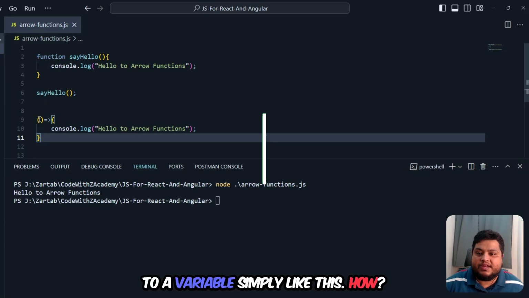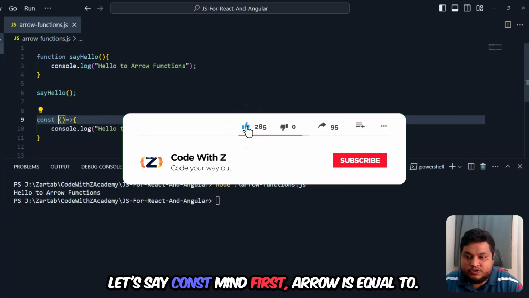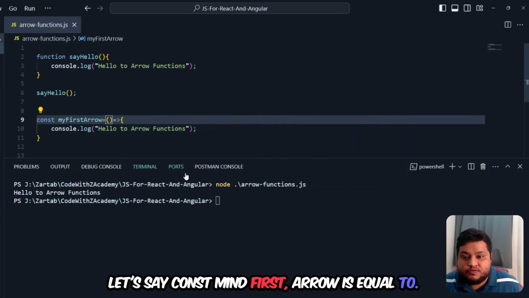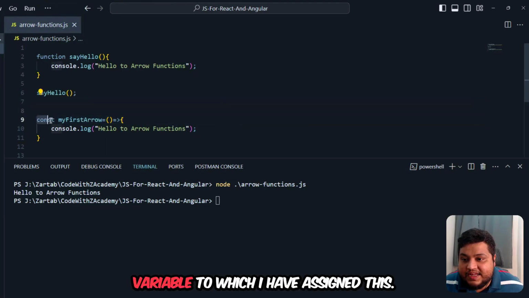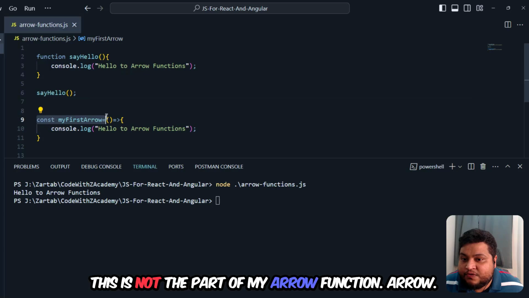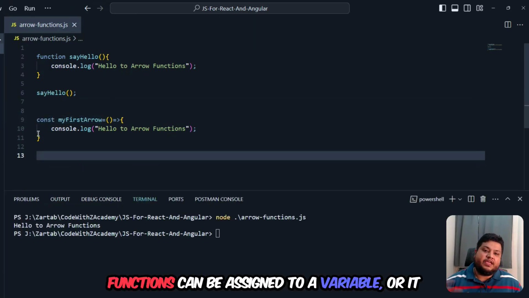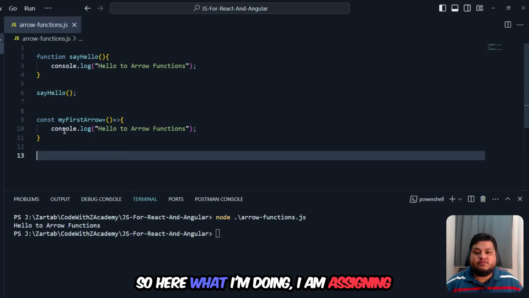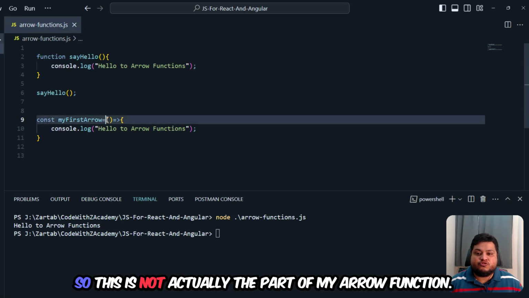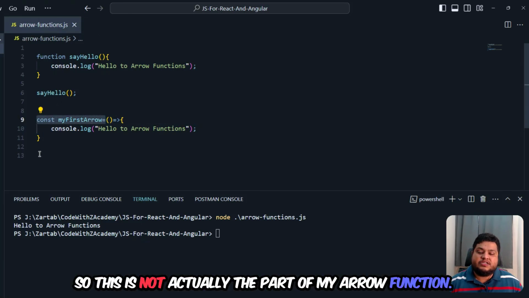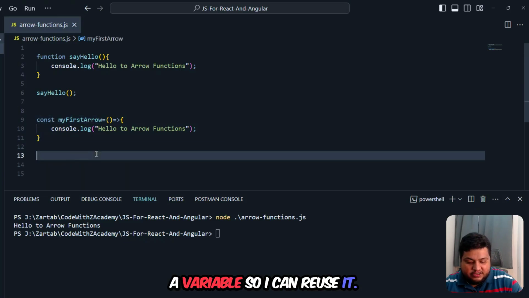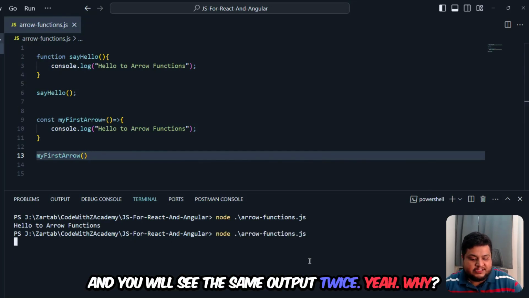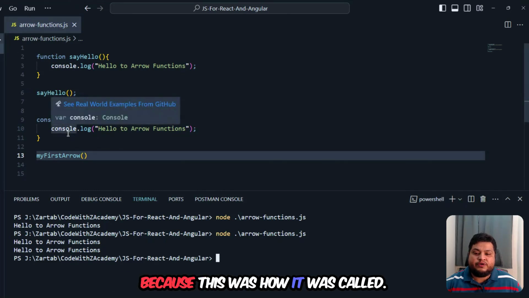Arrow functions can be assigned to a variable simply like this. How? Let's say const myFirstArrow is equal to. You need to understand this is the variable to which I have assigned this. This is not part of my arrow function. Arrow functions can be assigned to a variable, or they can be passed as an input to another function, which are also called higher order functions. So here I am assigning it to my variable myFirstArrow, so I can reuse it. If I want to call it now, I can say myFirstArrow(), and you will see the same output twice. Why? Because this was how it was called.